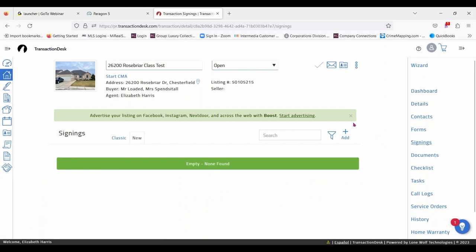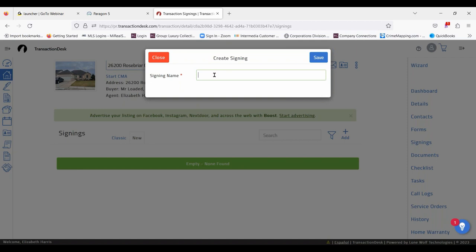And just like I showed you before, you look for that plus sign and add, which is right here. And you're going to name your signings. So I try to name these because I'm going to actually put them in folders, and I like to know which is which. So I'm going to put on here listing, or no, this is an offer. This was the offer that we did, so I'll put offer package. Okay. Save.